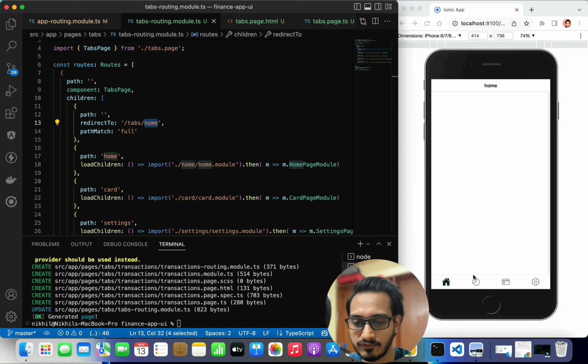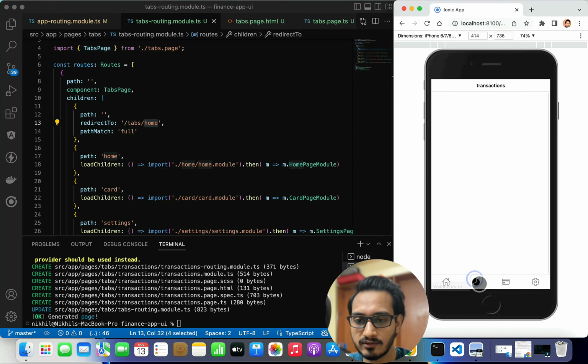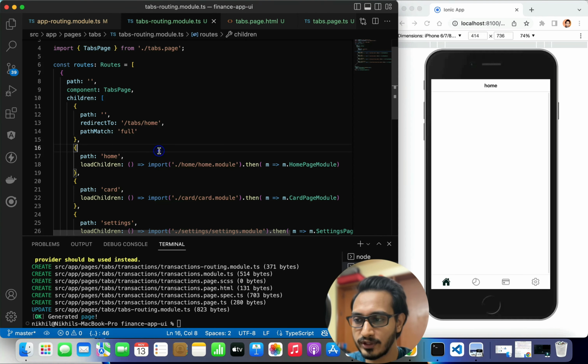As you can see here, if I click here, this is the transactions one, this is the card one, and this is the settings one. So this is working pretty nicely. Now I'll go for designing the tabs layout at first, and then we'll go for the home page one. So let's do that quickly.